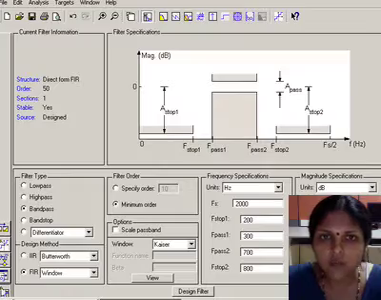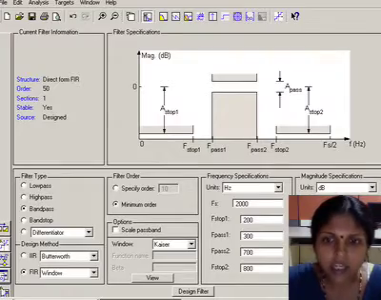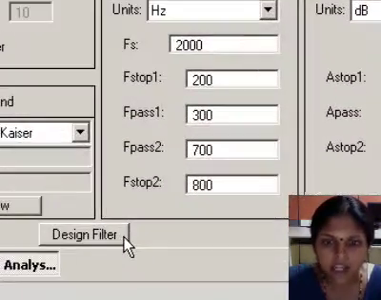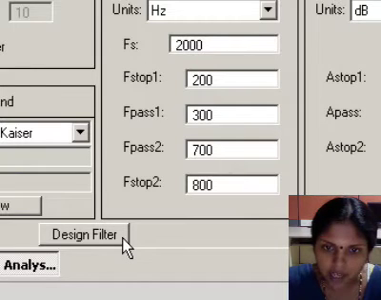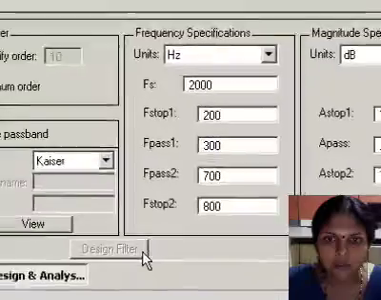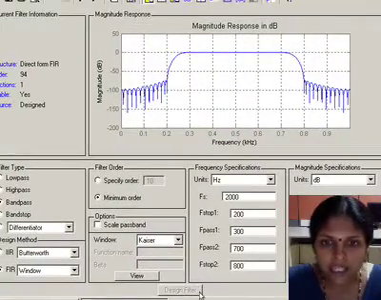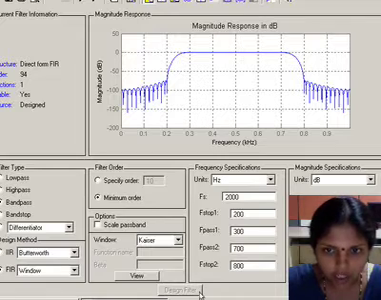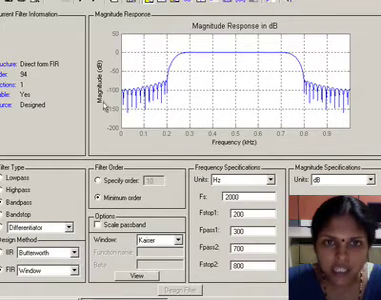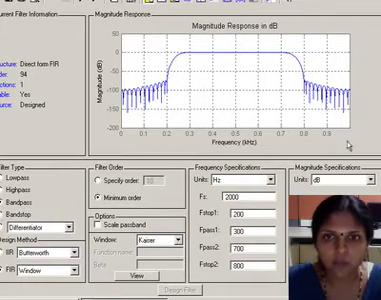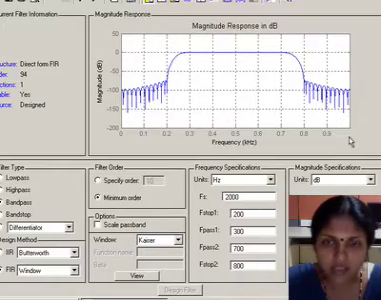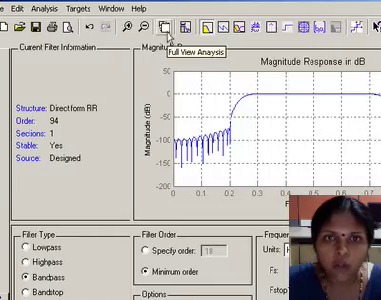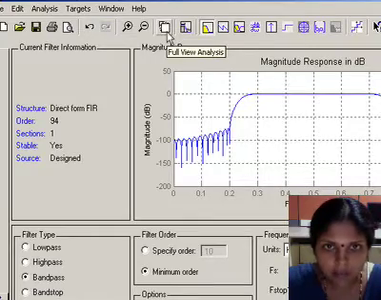Once the filter specifications are complete, click on Design Filter to get the desired filter coefficients. The entire bandpass filter design for the specifications is seen in the display region. You can view this display region in a separate window by clicking on the Full View Analysis button.